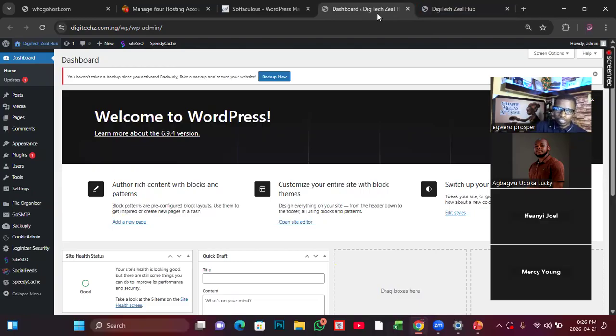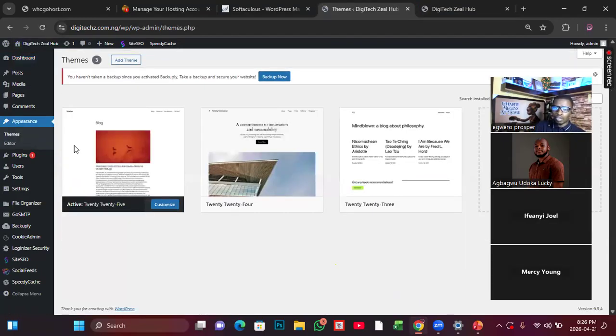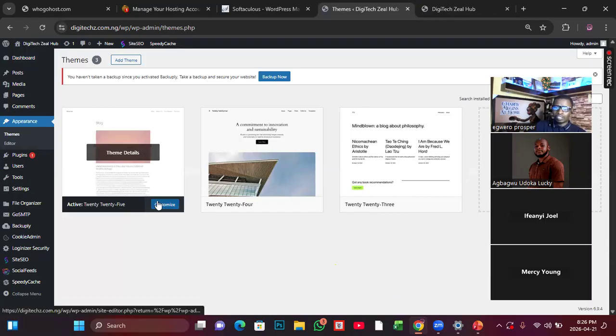And how do you install a theme? You log into your WordPress backend like this, and then from here you navigate to appearance. From appearance, you click on themes. Once you click on themes, that is going to prompt us to an interface where we have the default WordPress themes. As you can see, this Twenty Twenty-Five is the default theme that came with the installation, which does not really make sense to us. It does not even in any way represent the kind of website we want to develop, which is the e-commerce website.